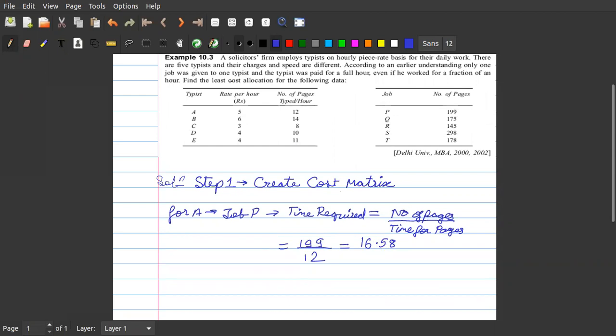But as we can see here, the typist is paid for the full hour, even if he works for half an hour. So this will be approximately equal to 17 hours. Even if it were 16.01, we would still take 17 hours. Is it clear? Whatever value you are getting, we have to take the upper end value. Is it clear, students? Yes, sir. Is it understood?